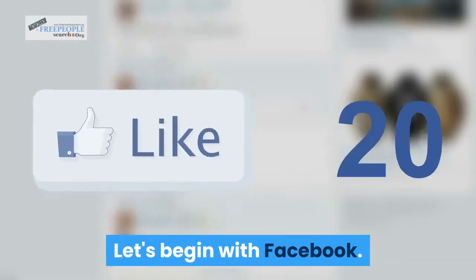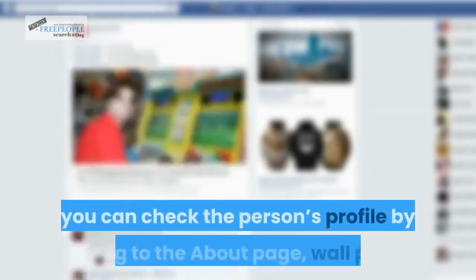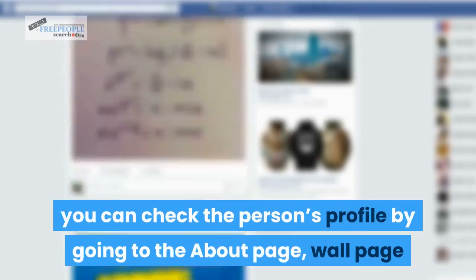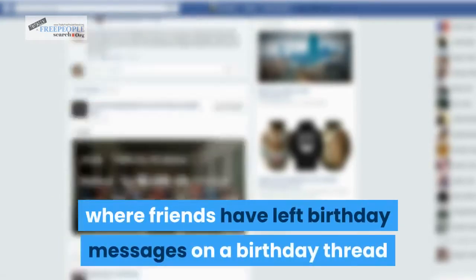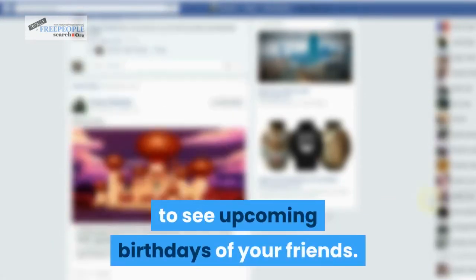Let's begin with Facebook. There are 3 ways to do a free date of birth search on Facebook. You can check the person's profile by going to the About page, wall page where friends have left birthday messages on a birthday thread, and you can also use Facebook's events feature to see upcoming birthdays of your friends.